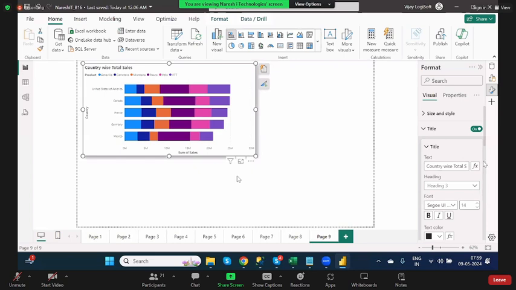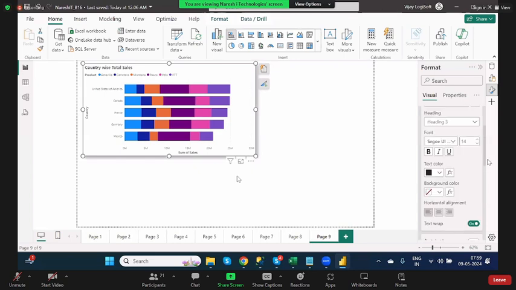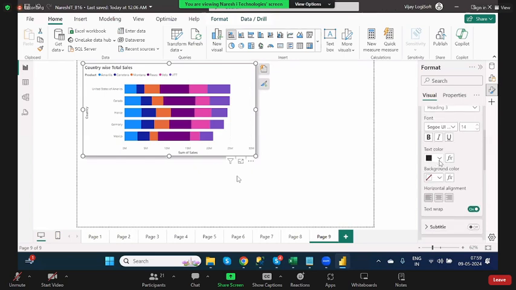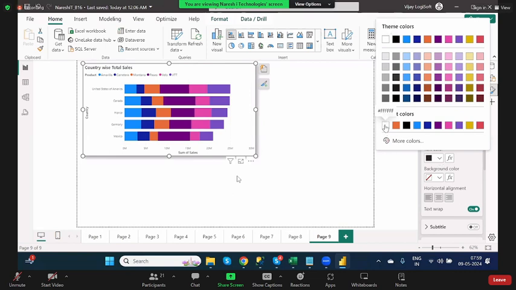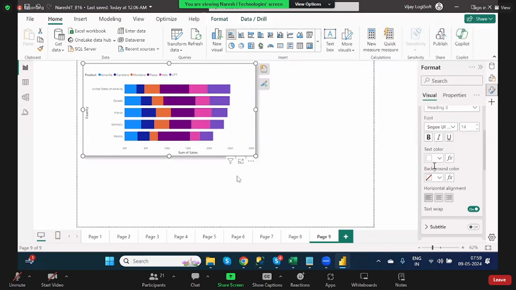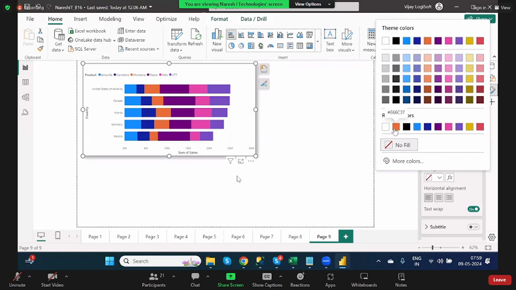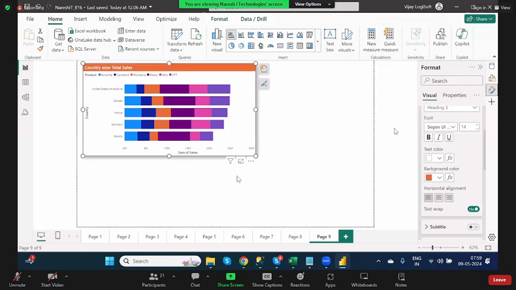See here, like this, you can change the font of the title and you can give the text color. Suppose I want to put it as white color, and the background color I can set like this. Can we give like this or not? And horizontal alignment, how can you give? Center. If I'm giving center, see here, the title comes to the center. Understand clearly?